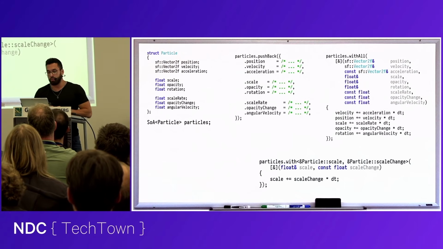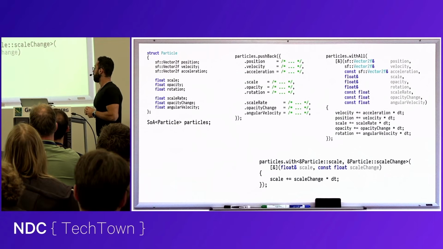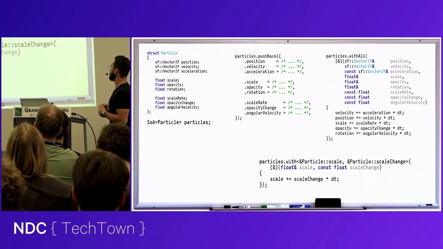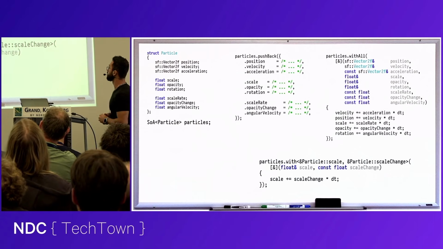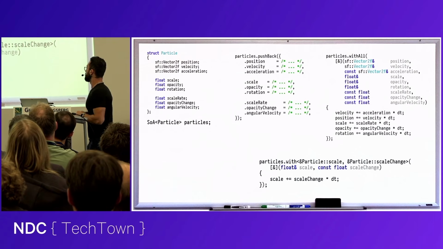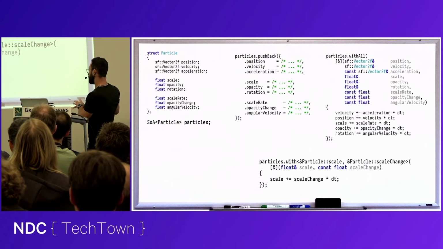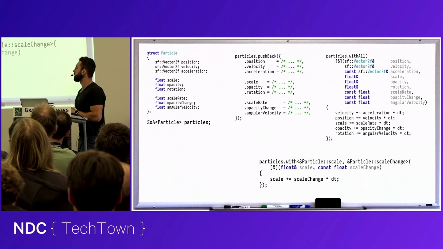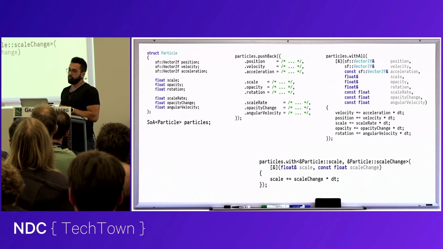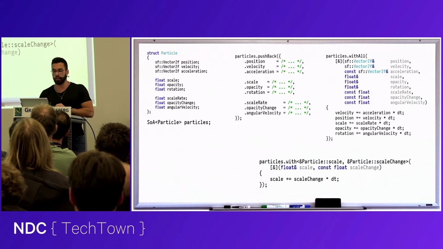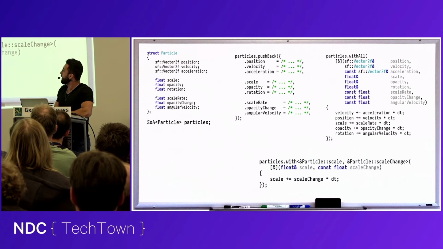And finally, if we wanted to iterate over a subset of fields, for example, just scale and scale change, and we don't care about the other ones, we could have this with interface that, given member pointers to those fields, will just extract those vectors and invoke the lambda with the fields of every particle. Again, very convenient, but internally uses the SOA layout efficiently.